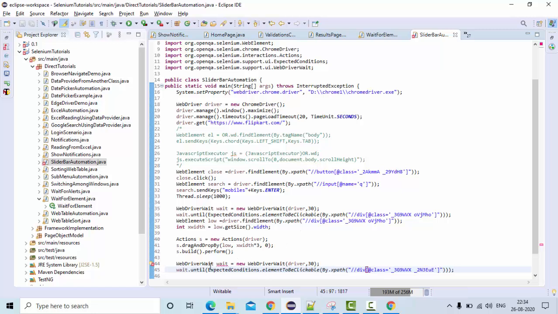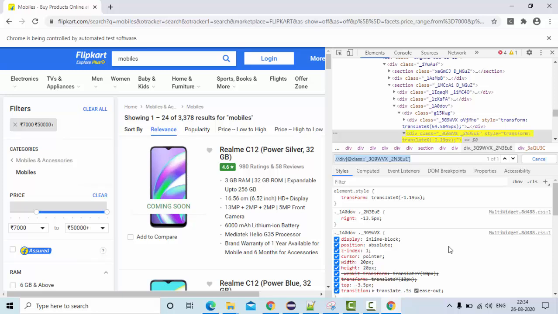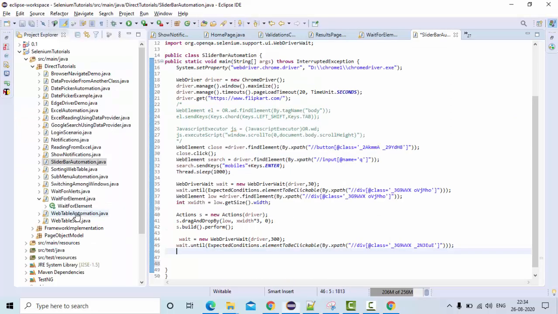Okay, then let me increase this time here. Then once I have this, again I need to get the width, but the only thing is for the lower end you are dragging towards the positive side of the x-axis, whereas for the upper side you are dragging towards the negative side of the x-axis. So you need to just give a minus symbol here.